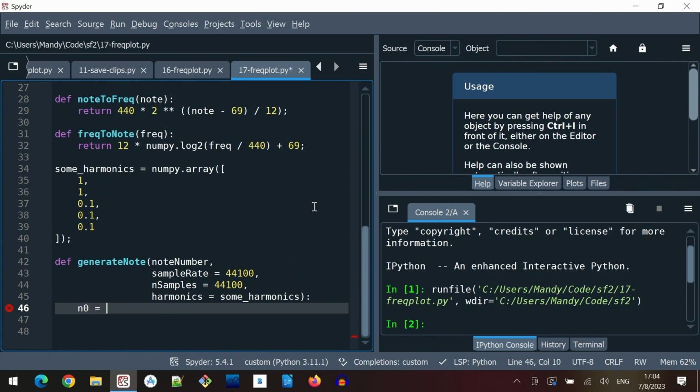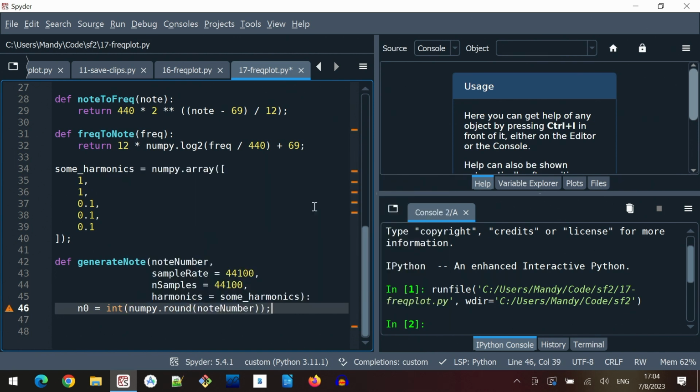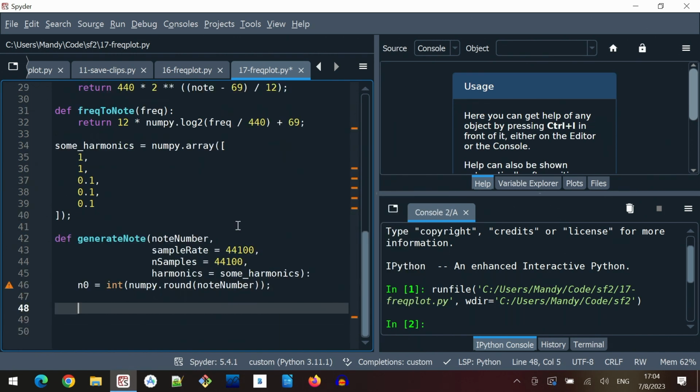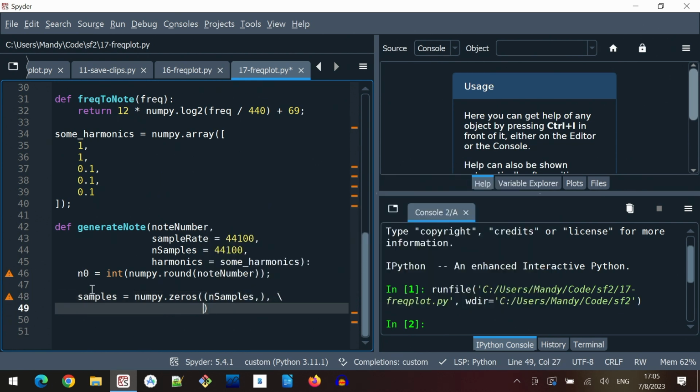Okay, n0 is int of numpy.round note number. So we're just rounding it. We don't absolutely have to round it. We can generate some out of tune notes as well, but in this case we're just rounding. Samples equals numpy.zeros, and we could also call this tone generator, but it's n samples. Okay, so we tell it to create an array with all zeros and n samples in it.